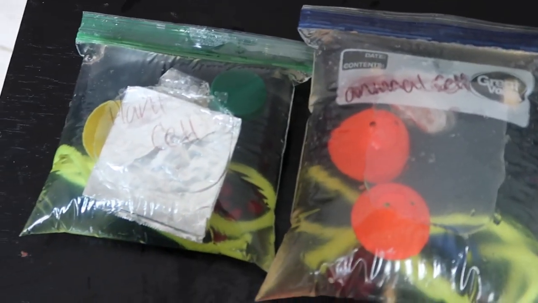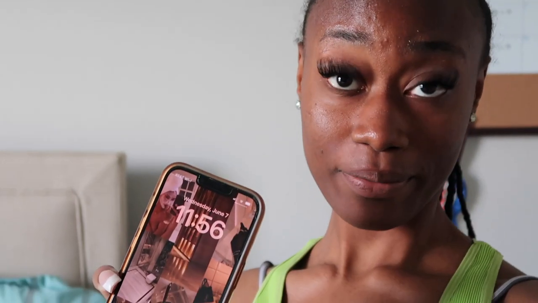So here are my animal and my plant cells. I placed the bags into the refrigerator. They're good to go. It is basically 12 o'clock. It's 11:56, but I'm hungry. So we're going to go to Salad and Go. Let's go.